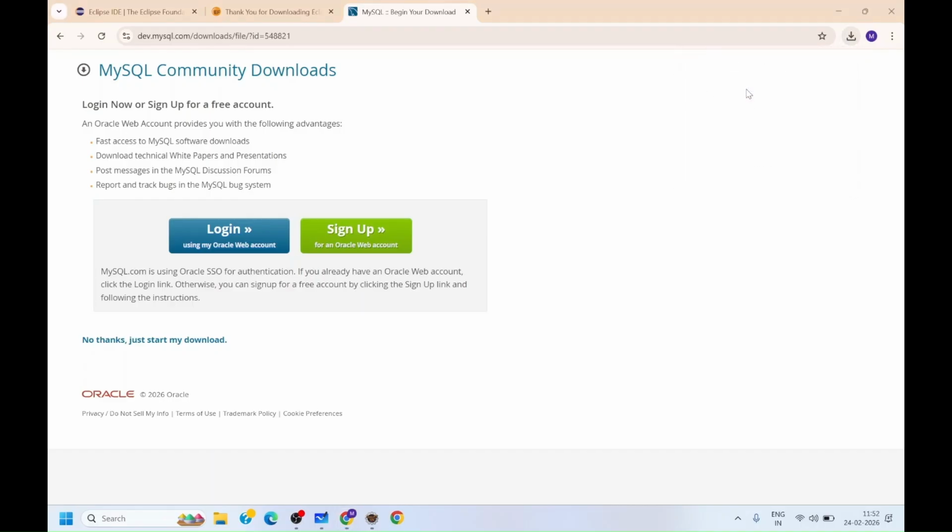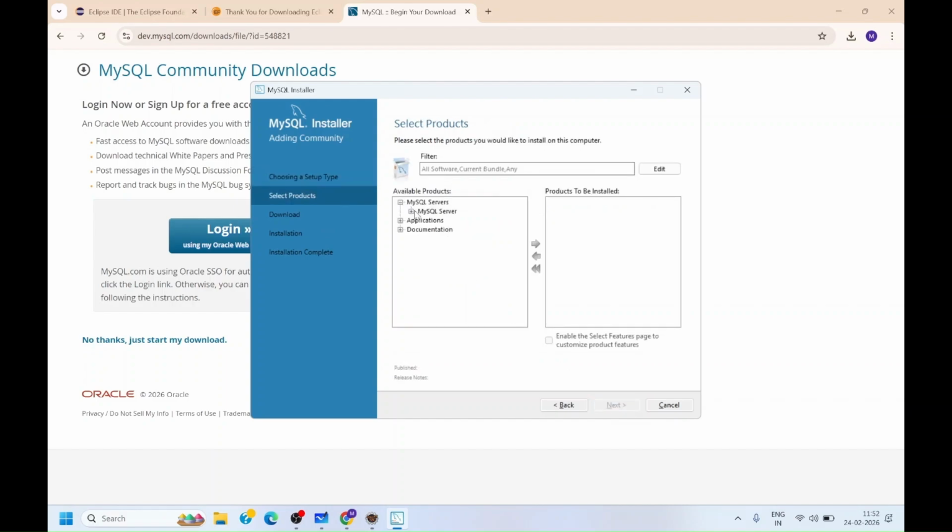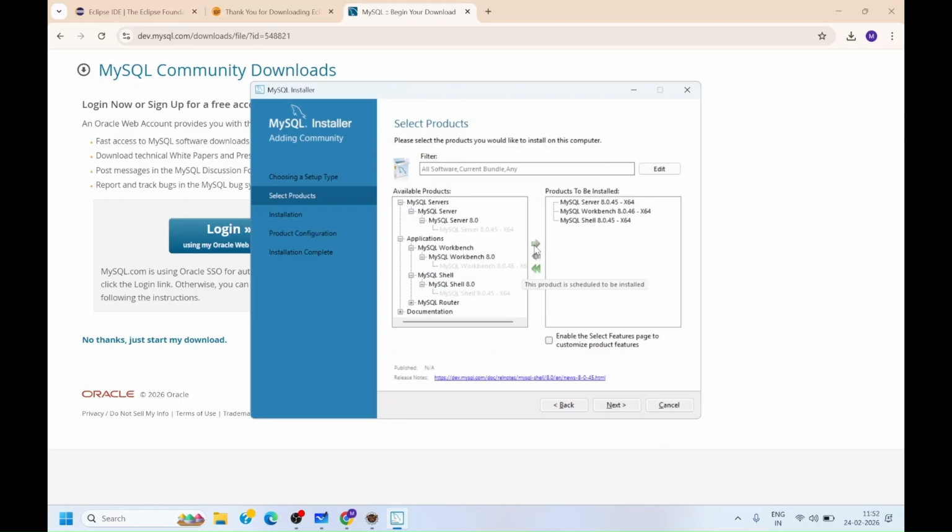We have to click on this. Click on yes. We are installing manually, so click on custom. Go with next. We have to add them by clicking the right arrow. First I am adding MySQL Server, then press the right arrow. Next go to applications, MySQL Workbench. Again press the right arrow. And next MySQL Shell, by clicking the right arrow.